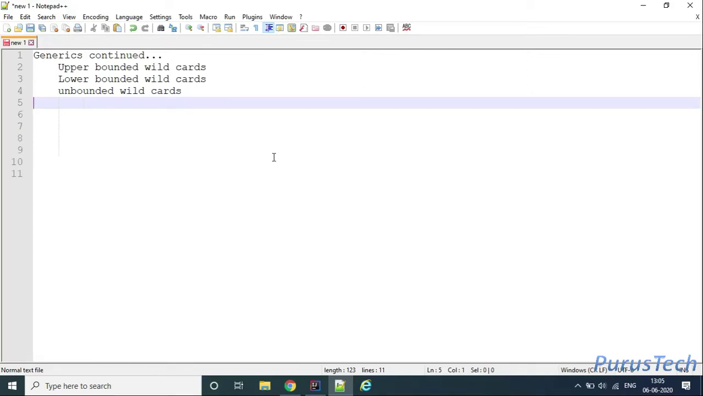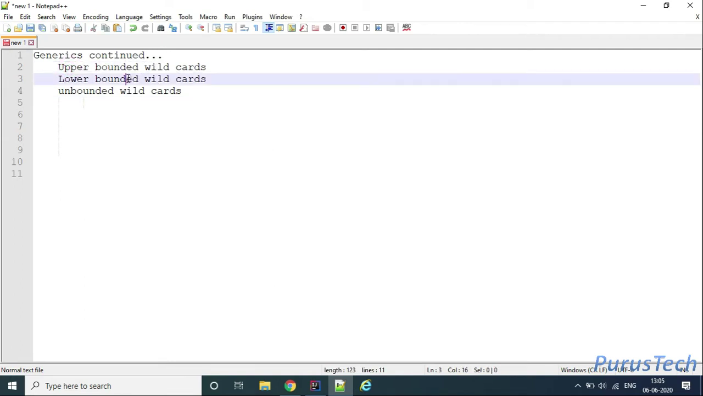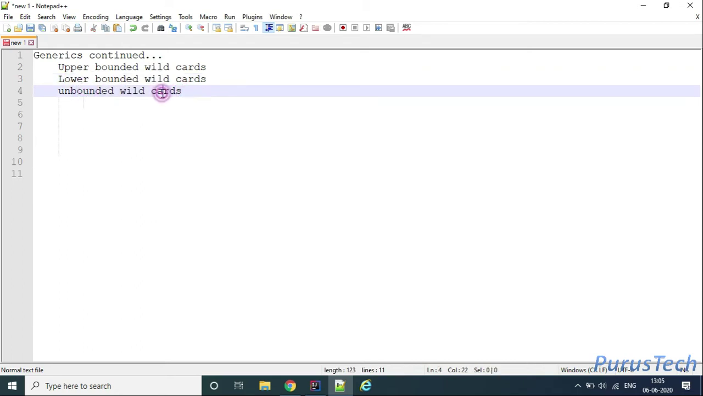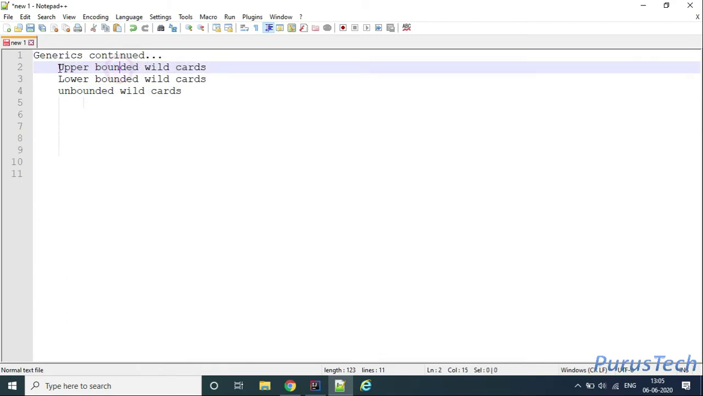In this session, we are going to cover generics, upper bounded wildcards, and lower bounded wildcards along with the unbounded wildcards. So let us see where exactly we can use all these three things.